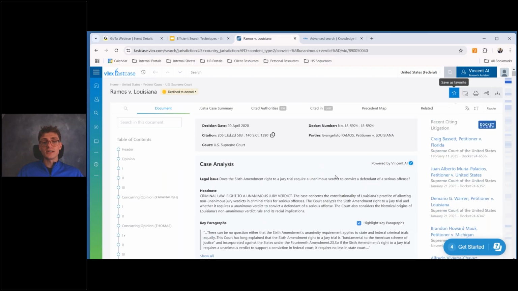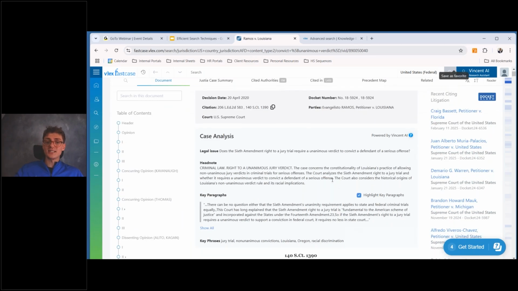Now also, in any of the cases that you look up in vLex Fastcase, you'll also be provided the case analysis section. We're using our Vincent AI tool to provide you with a case analysis breakdown of that specific document. So great time saver here to maybe quickly identify what the legal issue and head notes are in this case to see if you're on the right track, or maybe you should start looking for additional information.